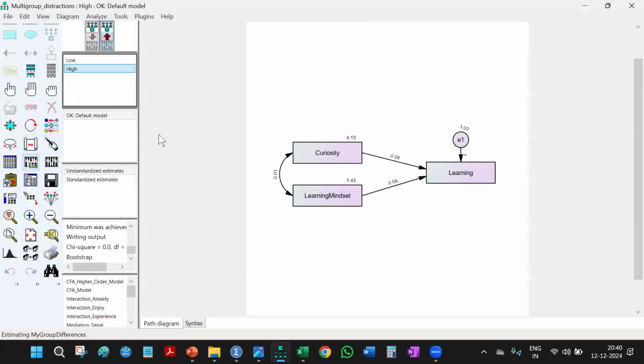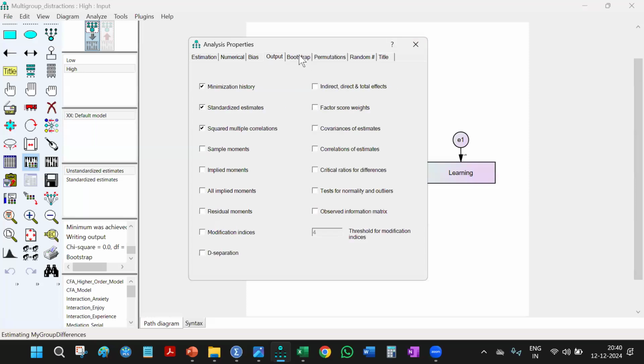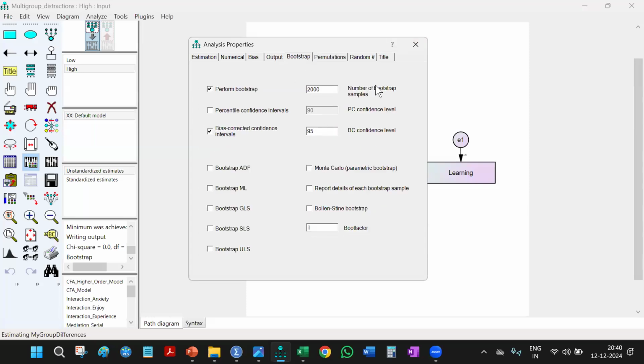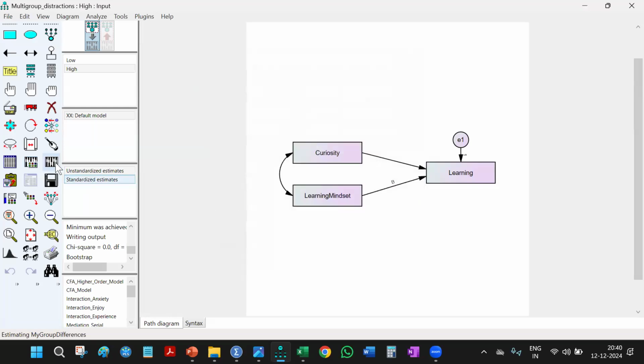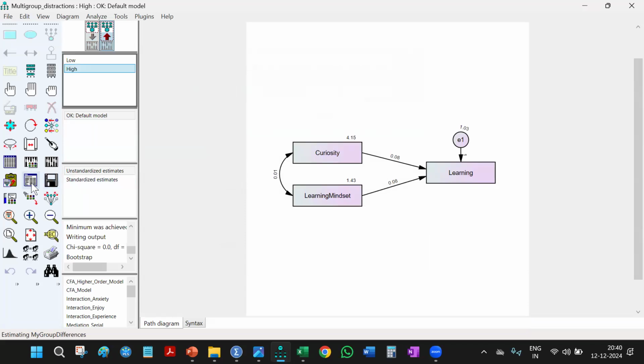So again, I'm going to run it. Go to analysis properties. This one I missed. Bias corrected 95, I have to put correct. This one I missed only. Otherwise, this was not very direct. I had given only 2000 bootstrap, but I did not get this one, so I did not get it. Now I'm going to run it again, and this time I'll definitely get the right value.